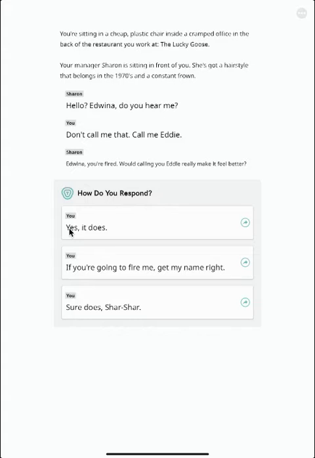So, although we are now reading this as a fiction story, we can actually apply the same principles of interactive story in designing a learning on a certain topic. Okay. Now let's continue. How do you respond?